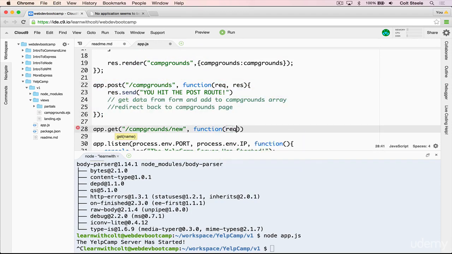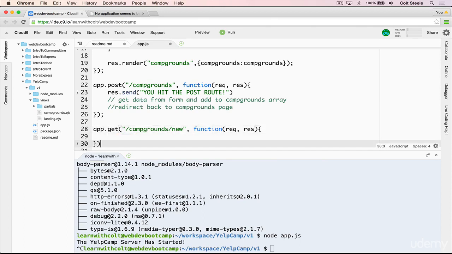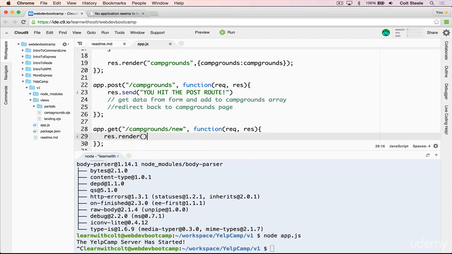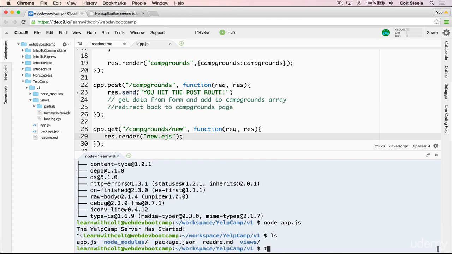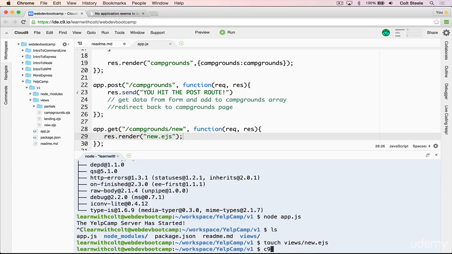So let's flesh this out. And all that it needs to do is render a form. We don't need to pass in any data or anything. So we'll just do a res.render, and the form we'll just call new.ejs, just like that, and save. Now back over here in our views directory, we're going to make that template. So touch views/new.ejs, and then we'll open that template.